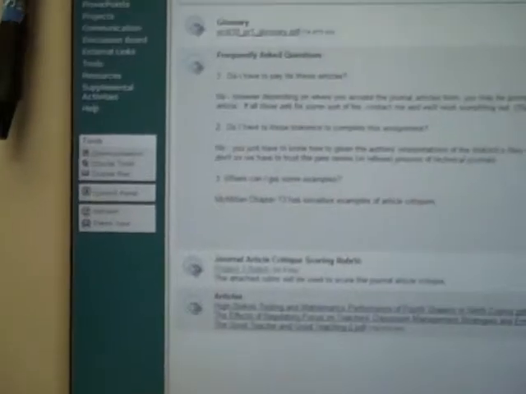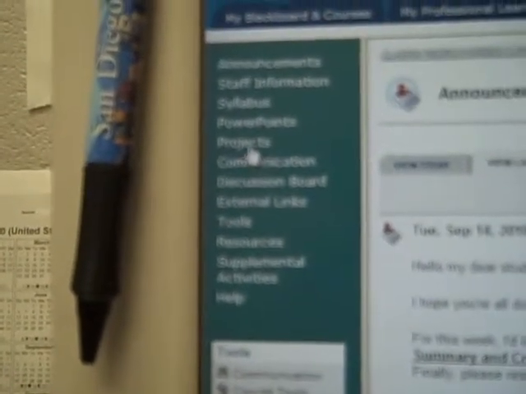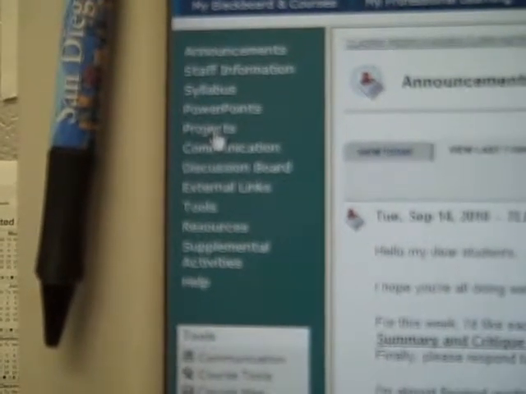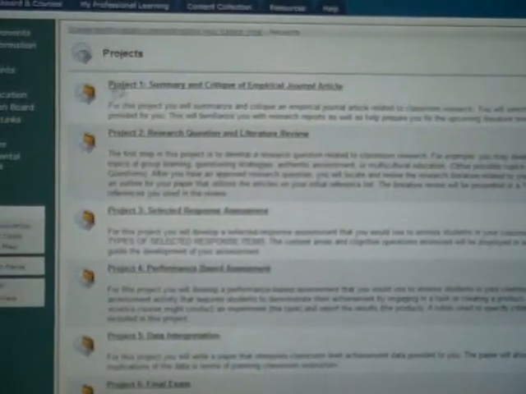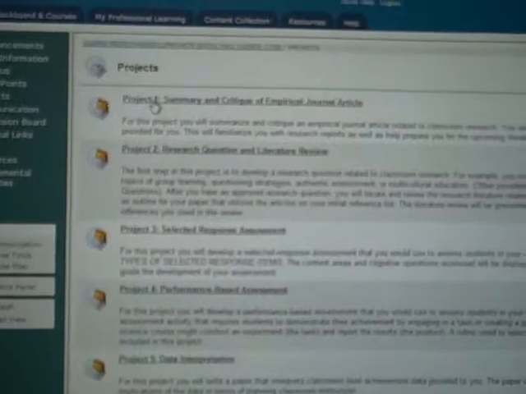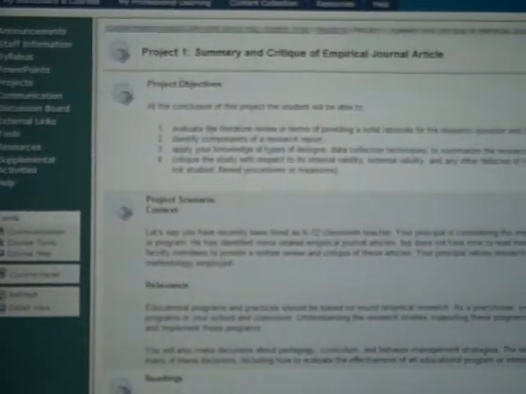Okie dokie. So here we are on our course Blackboard page. This is the main page. Over here on the left, you'll see the projects section. So if you click on projects, I'm sure you've all done this before. When you click on projects, you'll see I have a folder with materials for every single project we're going to complete. So of course I'm going to click on the Project 1 folder here at the top, and it gives you the project objectives, the project scenario and context, the pertinent readings, and then a lecture by Dr. Linda Bowl, who explains this assignment in pretty good detail.